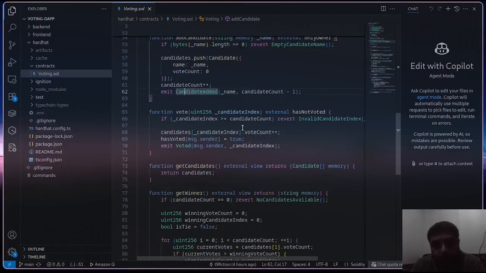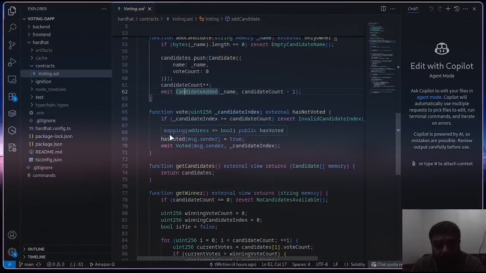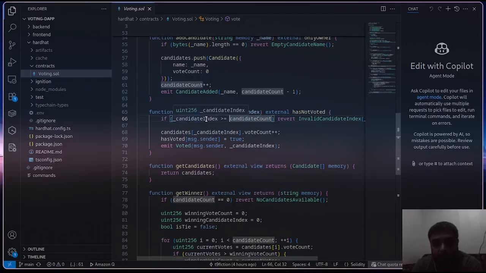After that we have the vote function. If we look at the documentation again, this is the vote function. It allows the user to vote for their candidate. Let's suppose there are 4 candidates, and the user gives the number 5. That will be an error, since there is no candidate number 5, so it will revert. But if the candidate index is valid, it will vote for that candidate and its vote count will increase. The voter's hasVoted becomes true, so they won't be able to vote again for any other candidate or even for this candidate.